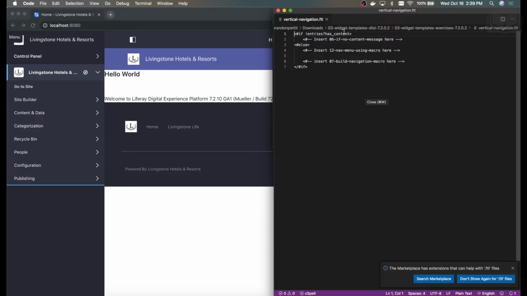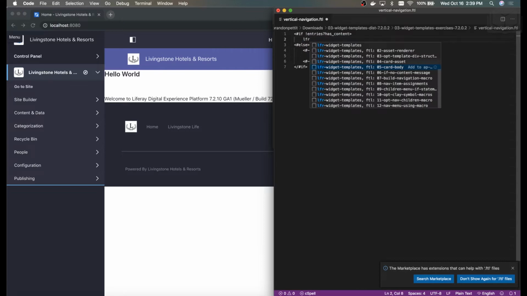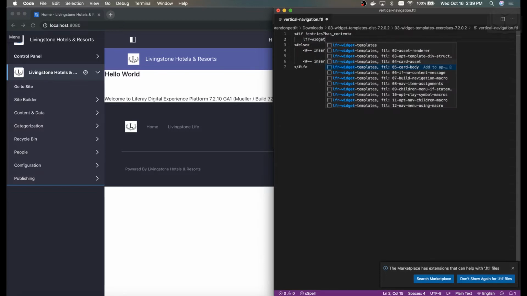To start, let's highlight this top comment here to insert the 6th snippet. We're going to type in LFR. If you need to, you can add -widget as well to distinguish these snippets from the Module 2 snippets if you are coming from Module 2. And we're going to choose the 6th snippet.